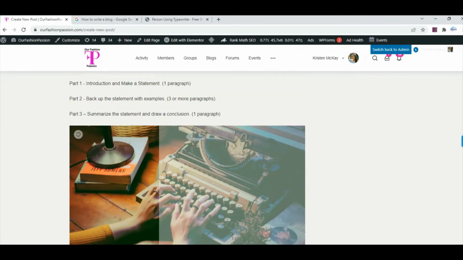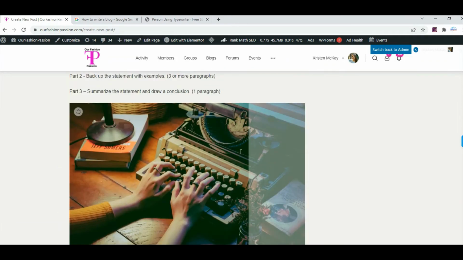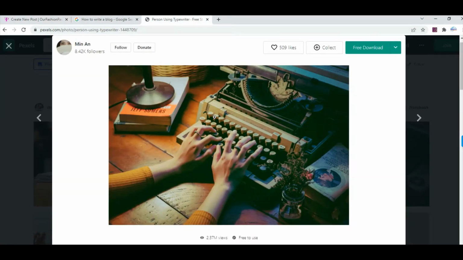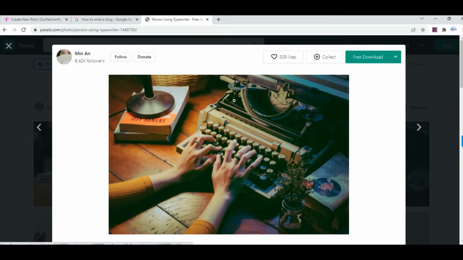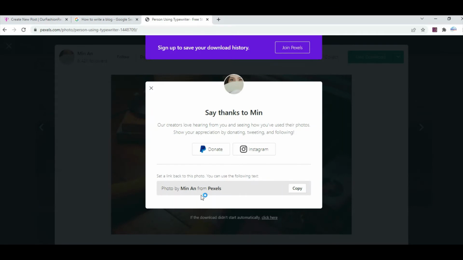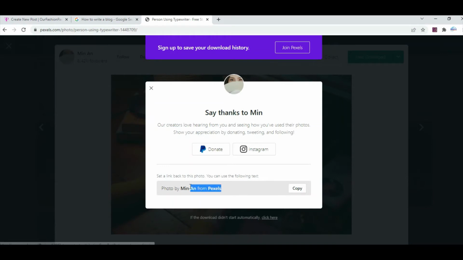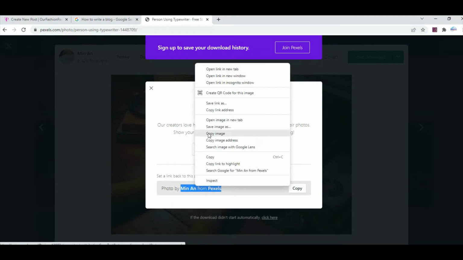Now my photos I get from Pexels. When you put in a photo, you must credit the photographer. You notice it says free download here, and I have to thank Min Ann from Pexels. So you can actually highlight that and do the following.